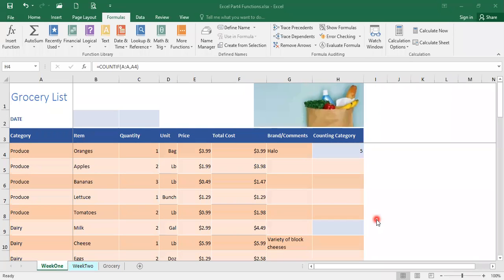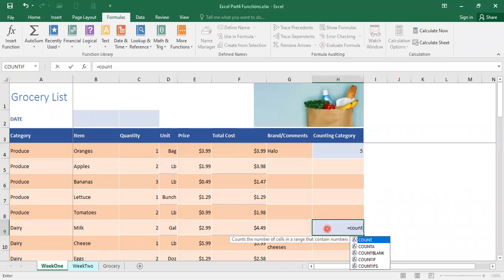Let's try another example. What if I wanted to count the words that have dairy in it in column A? Let's say I wanted to see the result in cell H9. So I'm going to select cell H9. I can type in CountIf myself, or I can click on Insert Function and use CountIf. Let's try another way. I'm clicking the cell here, typing equals count. By typing count, all the other choices came up. I'm going to use CountIf, so I'm going to double click on it.